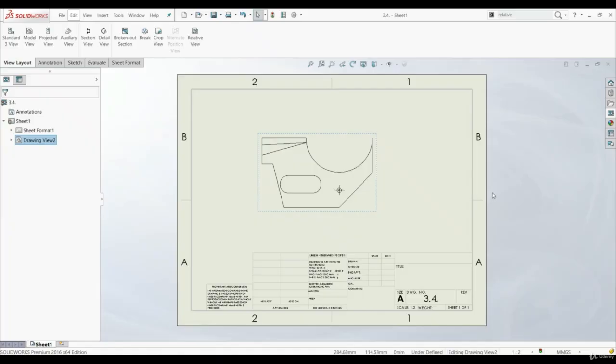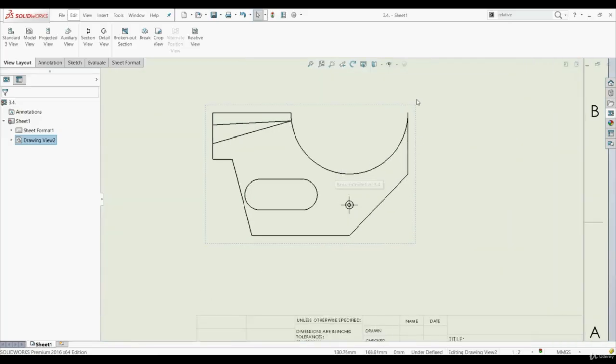In this lecture, we're gonna show how to create crop view. Crop view crops an existing view to show only a portion of the view. For example, we have this view and we don't want to show the whole view. We want to only show a portion of this view, for example, this portion of this view.